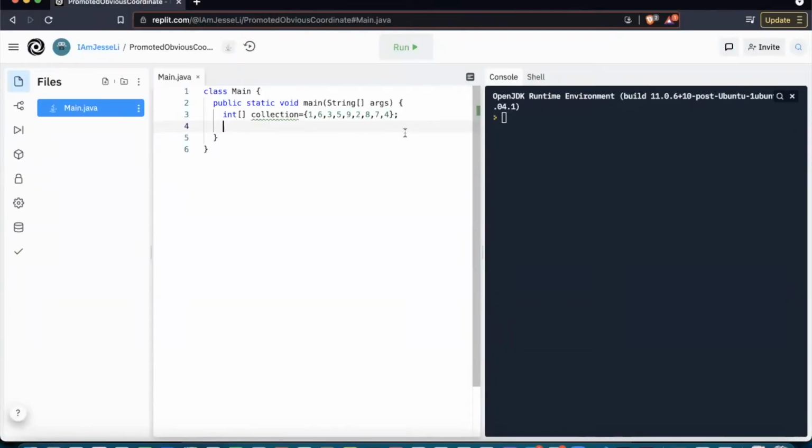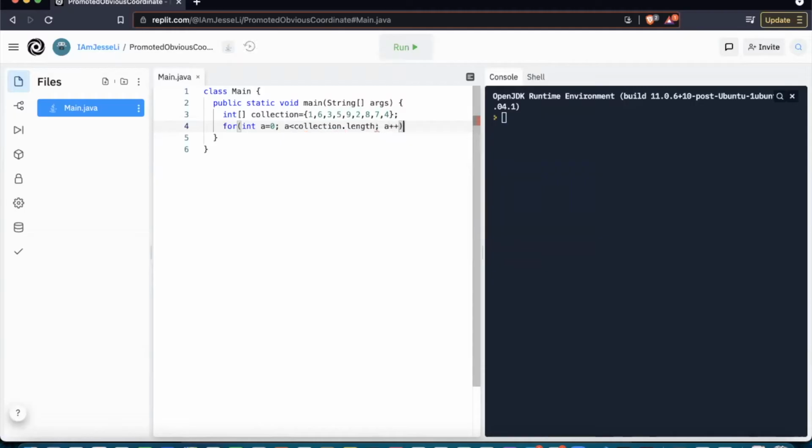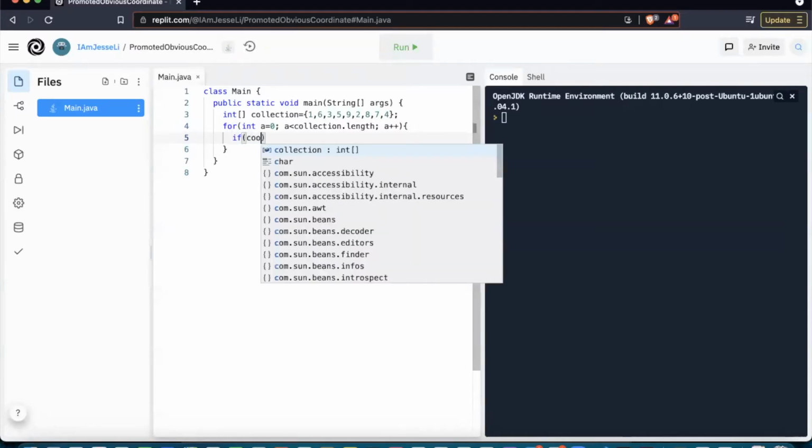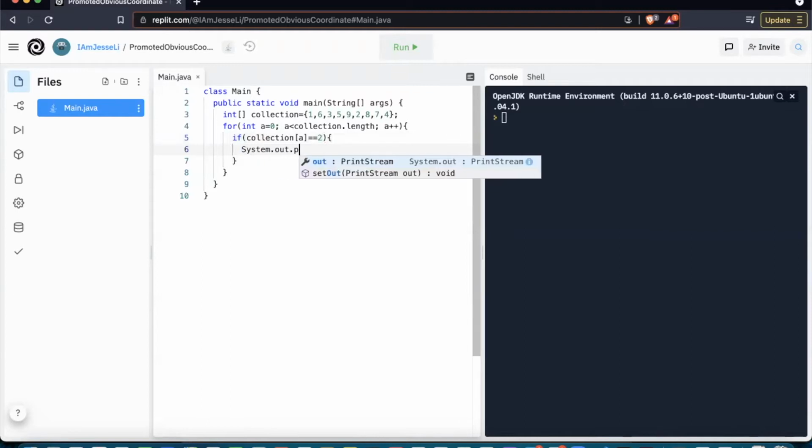Here is the solution. So I already have the collection initialized, and to scan through every element, we can just use a for loop. We start from the left, index 0, and then go to the right. Inside of the for loop, we can say if the element at index A of collection is equal to 2, that's what we're trying to find, then we print out index, and then after that we can just stop the code, so we say return.